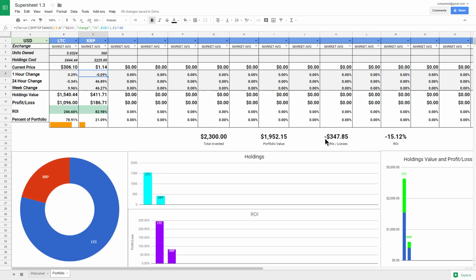Now, I'm just going to reduce this right here to be like $500 total invested, just so we're not in the red on this. And it will let me know that my total ROI based on my total amount invested is 290.43%. I have $1,400 in profits and losses, and my portfolio's value is $1,952. Great. Awesome. There's some charts down here.